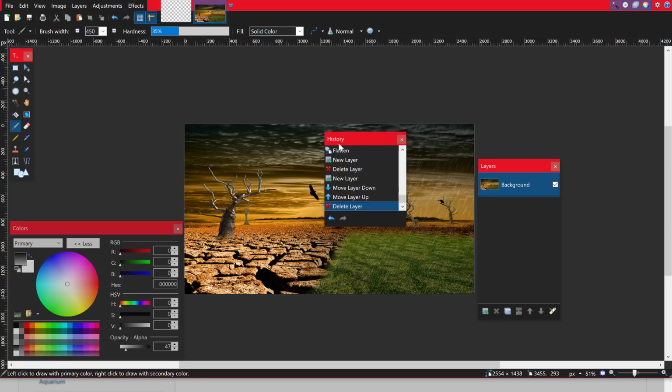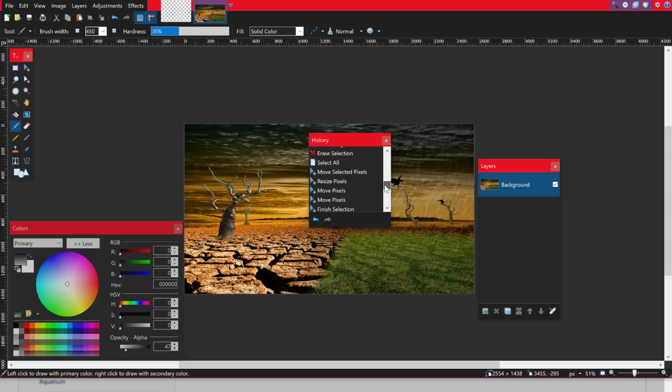Over here, we've got our history. This is really important. We're able to go through our entire work here and just go back and undo any mistakes that we make. This is really super handy.